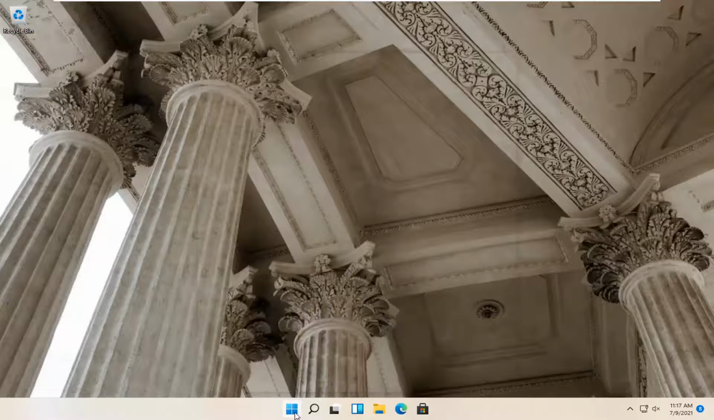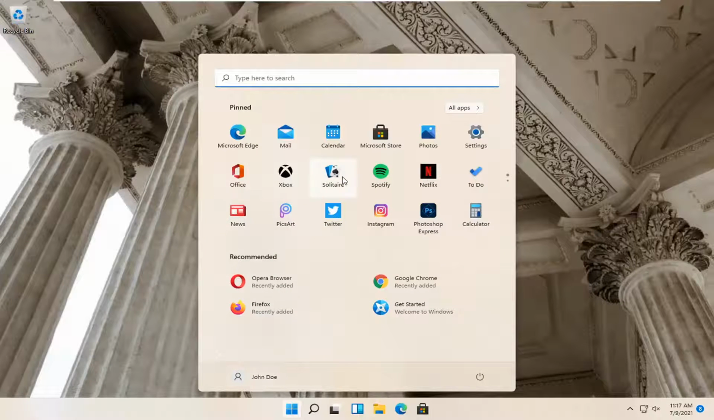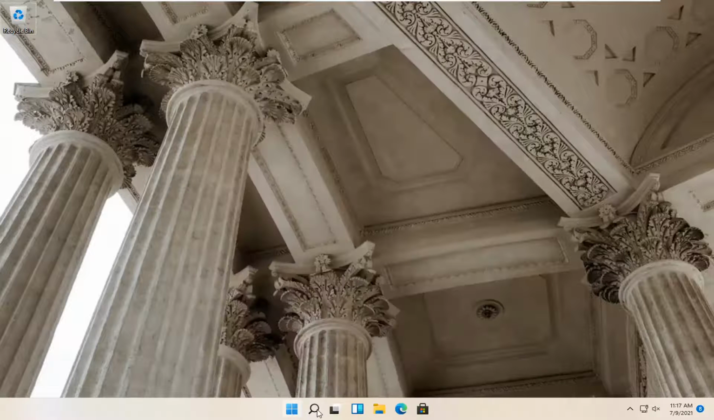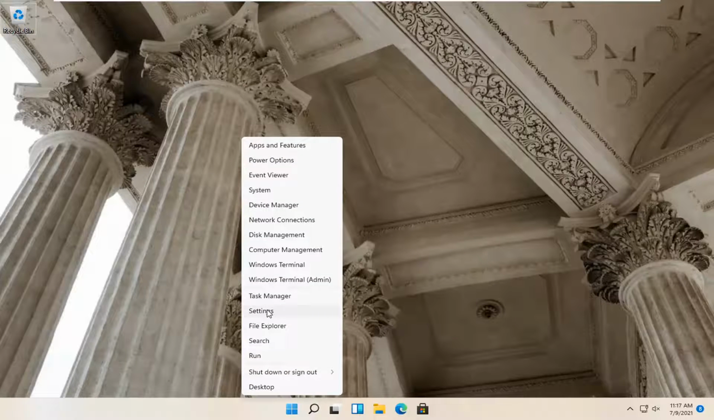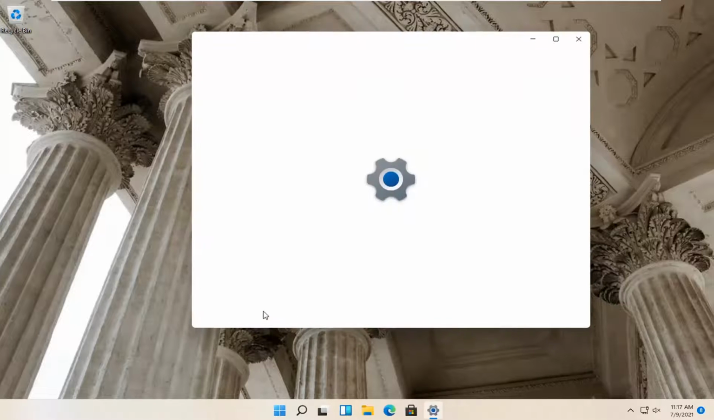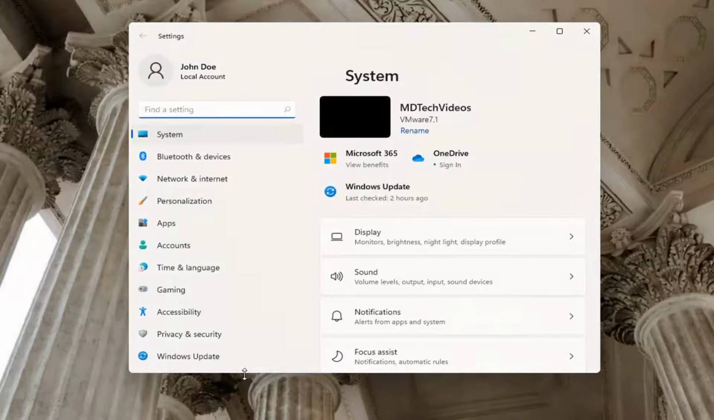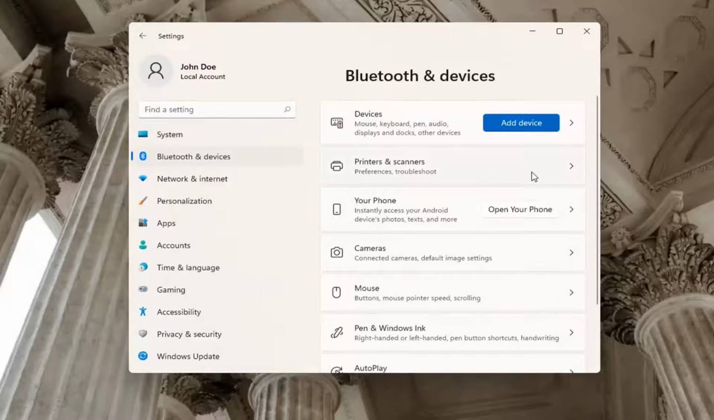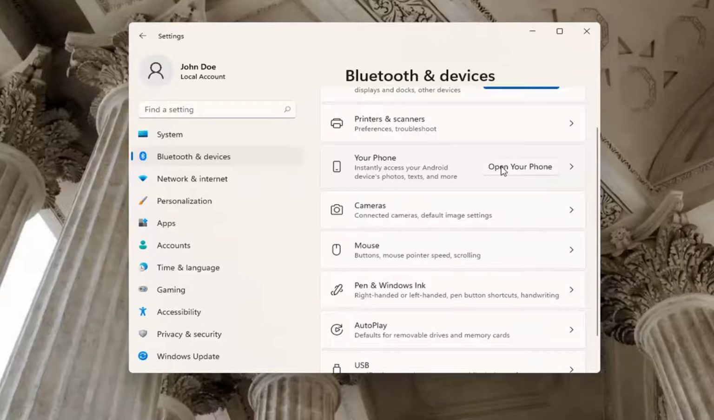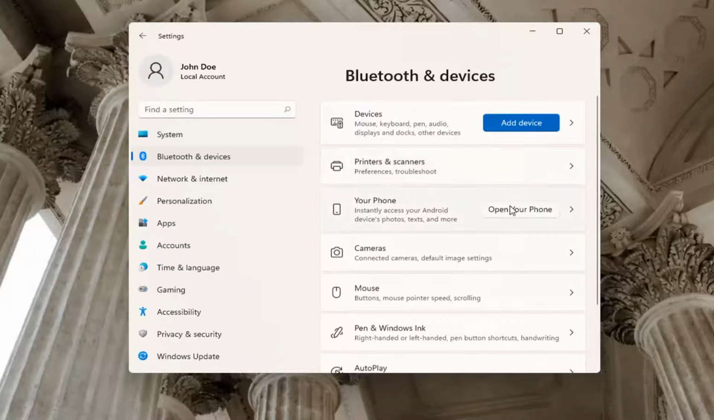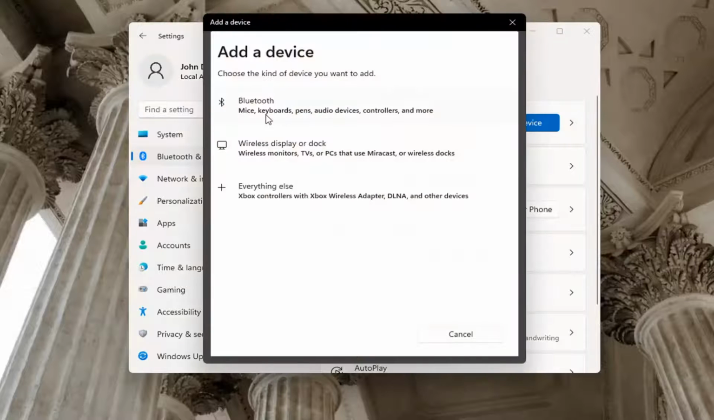And one further thing, if you were to right click on the Start menu and select Settings, select Bluetooth and other devices on the left side, and then you want to go ahead on the right side where it says your phone. You may want to go ahead and actually open up your phone to connect it to your device. And you may also want to select Add a Device button up here at the top if you don't have a device currently hooked up.